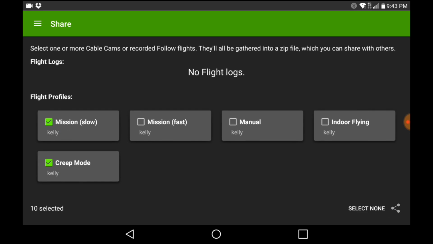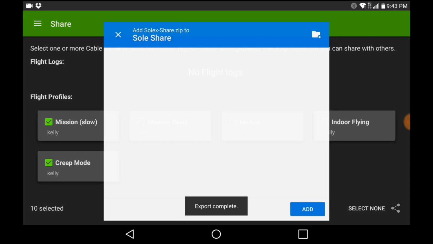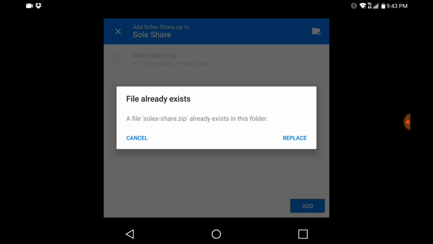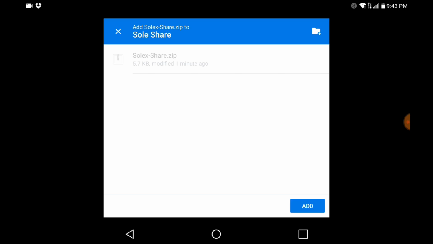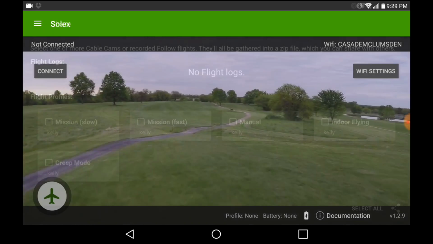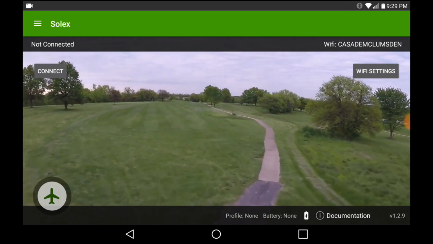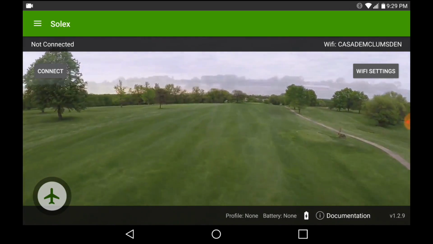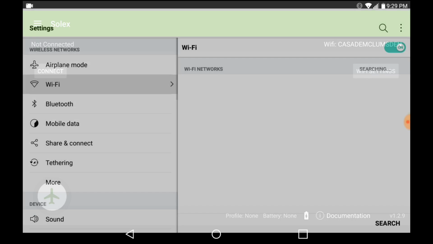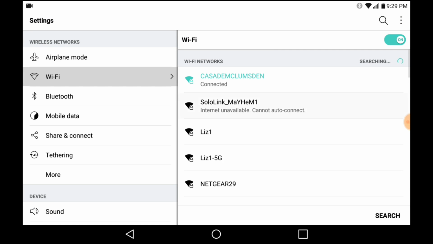When I click the share icon, it automatically saves it to my Dropbox folder. I can then access it from my PC, and I have all my flight logs and all my mission files right where I need them. I really quickly wanted to mention they added the Wi-Fi settings button right on the home screen. That way you can easily connect to your SoloLink Wi-Fi.